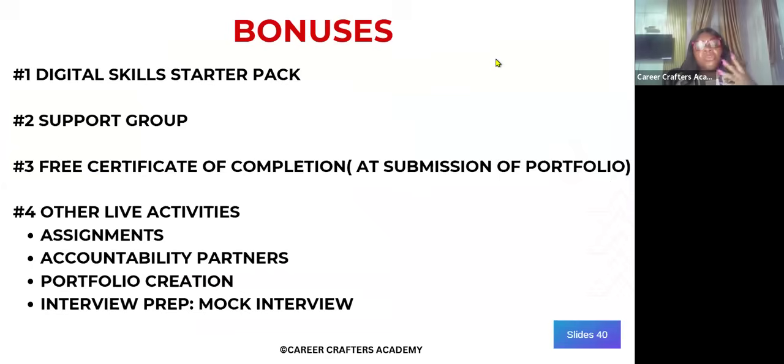Then you get access to our support group after the training. So after the training, we don't throw you away. You get to join our alumni group where we share things. If you have questions, you can come and ask on the group. We have people to support. A client is asking you for something you don't understand, you can come and ask us. They're asking you for something you don't have. We're just there to help you generally.